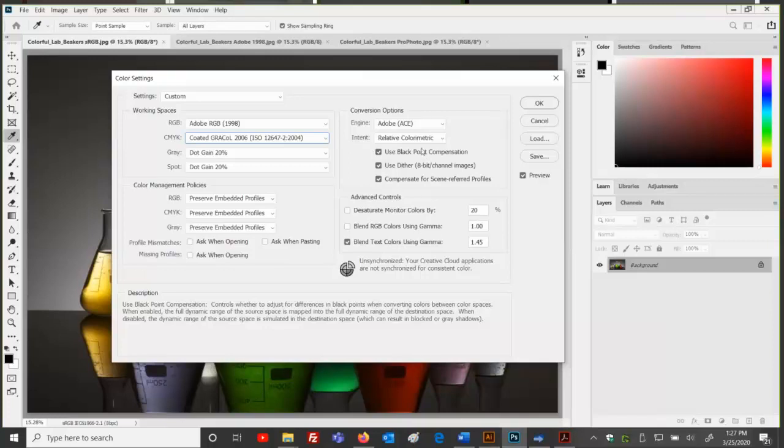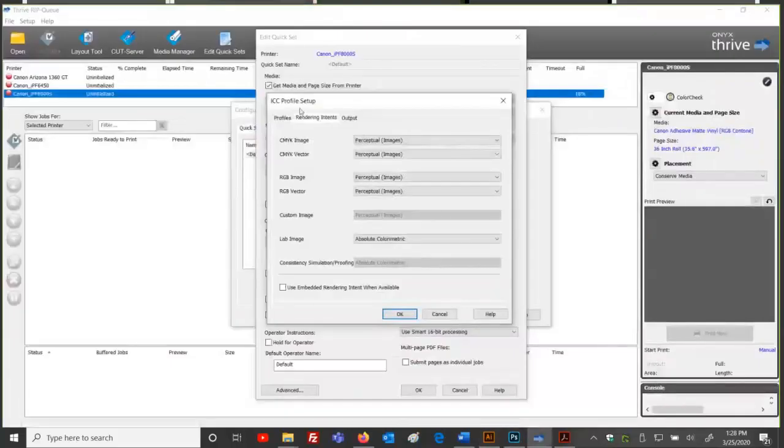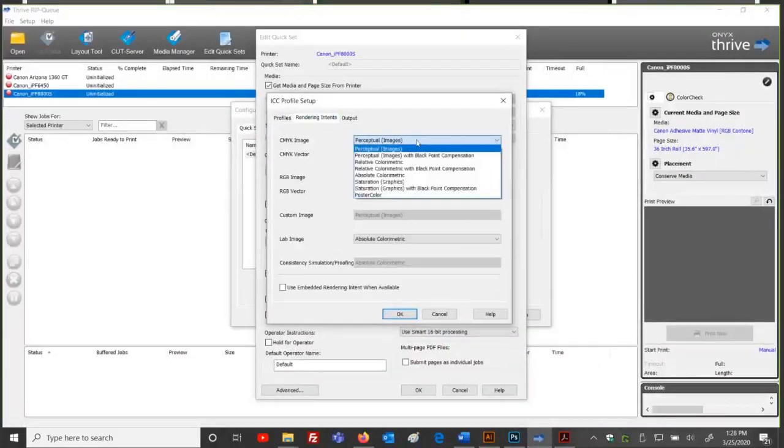So if I hover on this black point compensation, below you'll see the description. Black point compensation controls whether to adjust for differences in black points when converting colors between color spaces. When enabled, the full dynamic range of the source space is mapped into the full dynamic range of the destination space. When disabled, the dynamic range of the source space is simulated in the destination space, which could result in blocky or gray shadows. It's an interesting thing when you actually save a file with it on and off. It's pretty visually apparent, so it's a nice thing to do a test and compare to see where you're at. Depending on what you want the setting to be, we suggest you match whatever you're working with here. And again, the rendering intents, by all means, you can change to what you want.